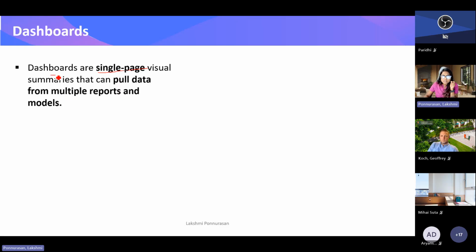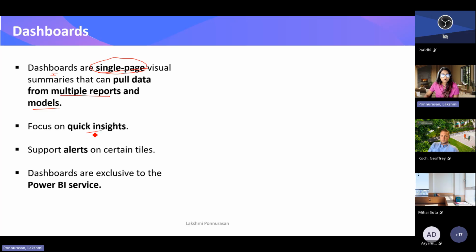But keep in mind, whenever you see this word dashboard, the first thing you should get in mind is a single page. It is a single page that can pull data from multiple reports or models. So keep those words in mind. Why do we need dashboards? It helps you to focus on quick insights. One important thing about dashboards is that they support alerts. So you can actually set alerts on particular tiles. I'll show you a demo of this as well. And like I said, dashboards are exclusive to Power BI service. You can create dashboards only on Power BI service.